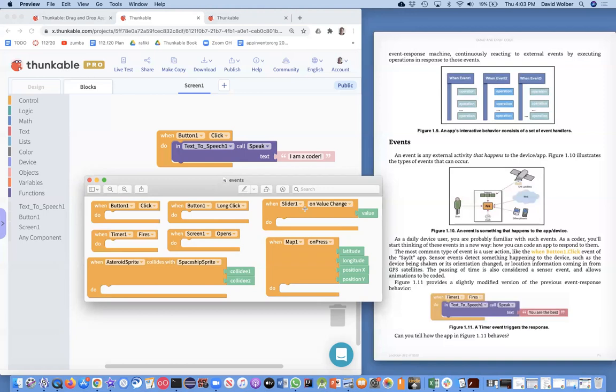There are components called sliders, where you can choose between 0 and 100. And when the user drags that slider, that's an on value changed event. You can put maps into your app, and there's an on press event. And then there's a bunch of events for games. For instance, you can have sprites in your app, and if they collide with each other, like in an asteroids game, you might have a collides with event. Whatever you put inside here is going to happen once those sprites collide.